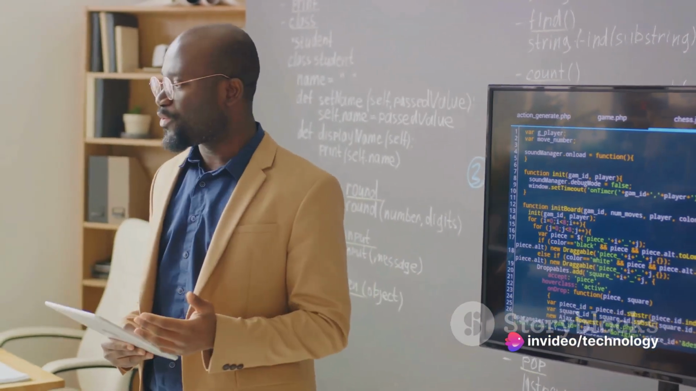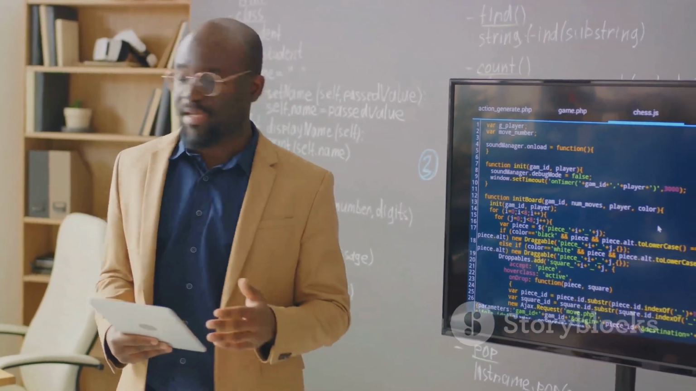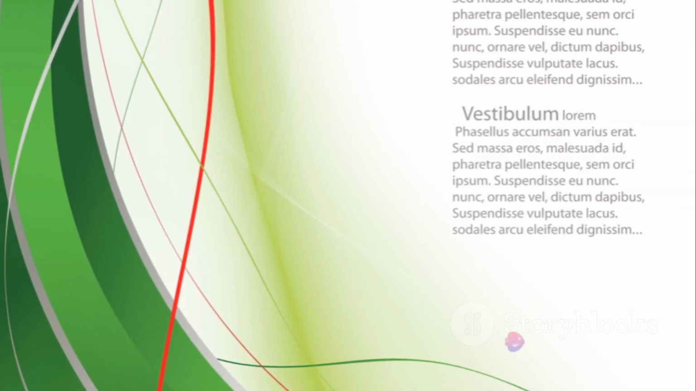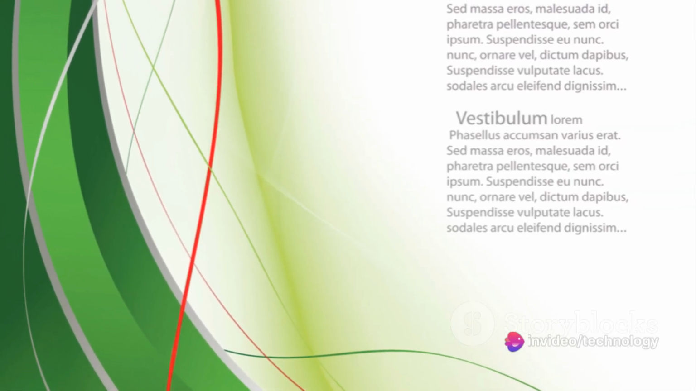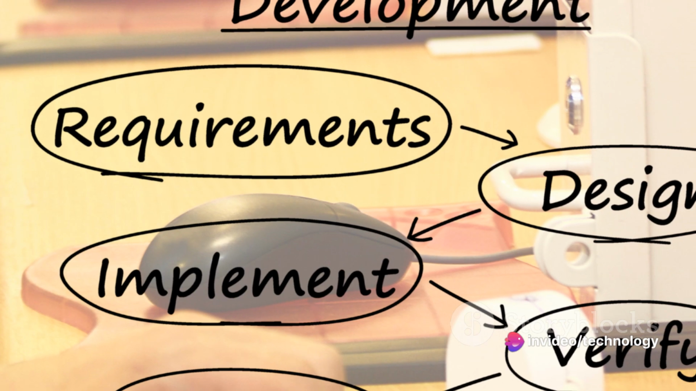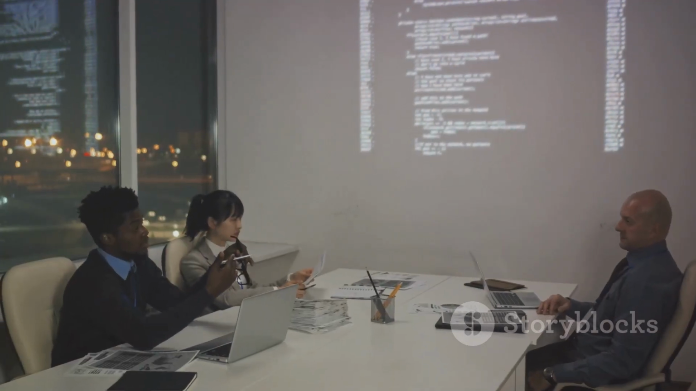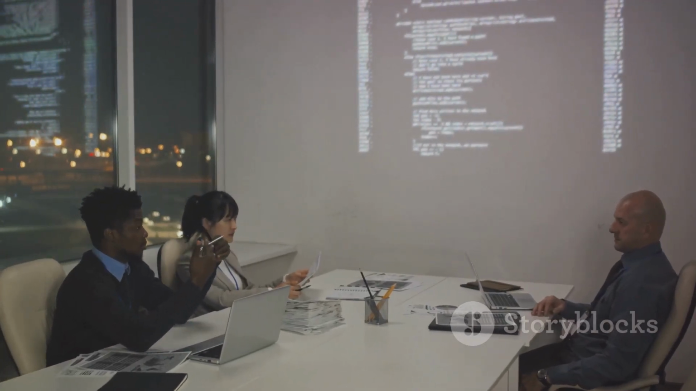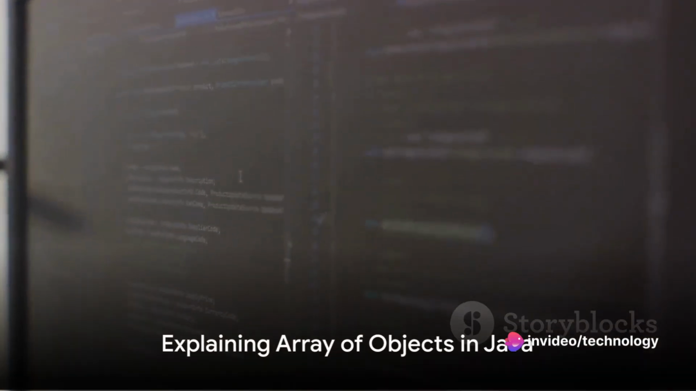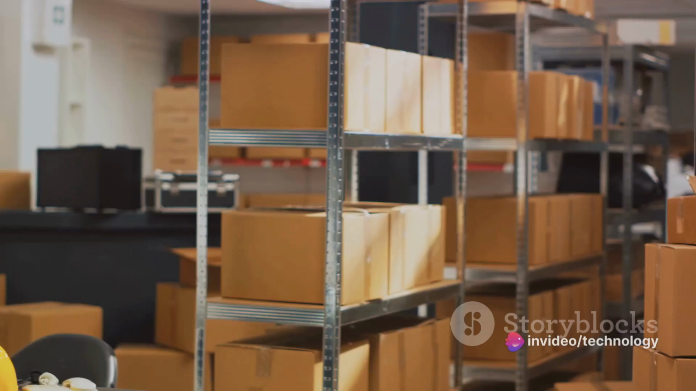For instance, if we have a class car, the objects can be Ferrari, Audi, or Tesla, each with unique attributes and behaviors. Objects make Java a powerful object-oriented programming language. They allow us to encapsulate data and methods into a single unit, promoting reusability and modularity. Now that we have a clear understanding of objects, let's move on to exploring array of objects. Now that we have a grasp on objects, let's unravel the mystery of array of objects.